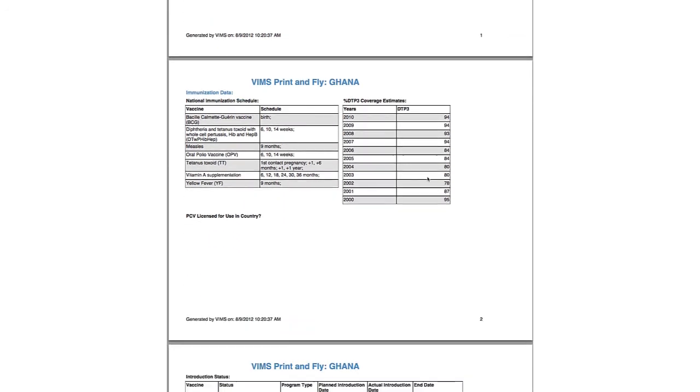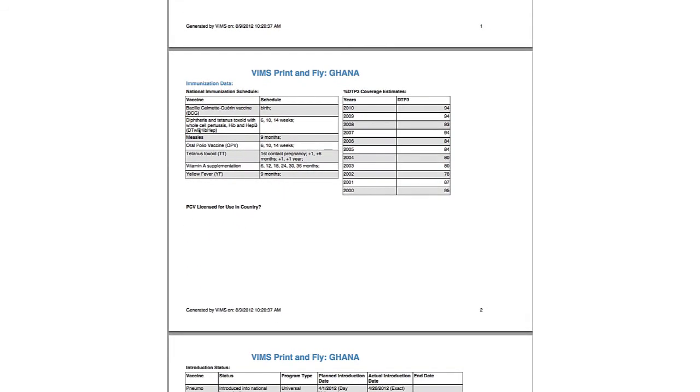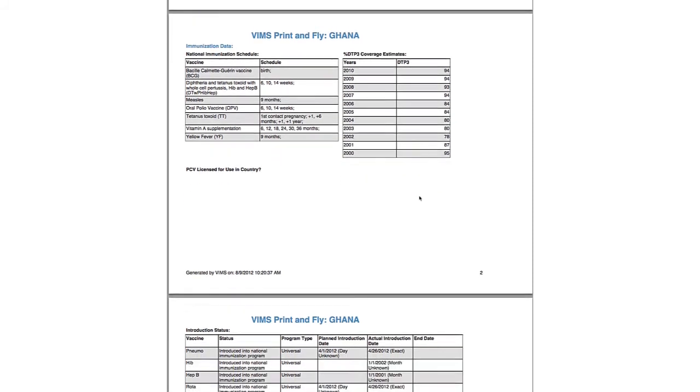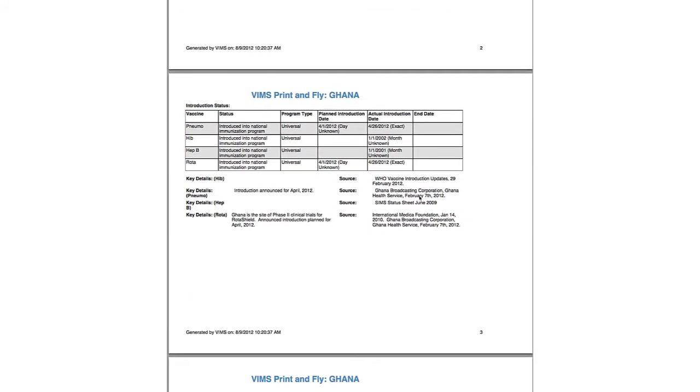On the second page of the print and fly report, we have information on the National Immunization Schedule, as well as time series data on DTP3 coverage rates. We have information on the use of our 4 vaccines in VIMS: pneumococcal conjugate, Hib vaccine, Hep B vaccine, and rotavirus vaccine. As you can see, in Ghana at the time, all of these vaccines had been introduced into the National Immunization Program. It provides date of introduction, planned introduction, as well as the actual introduction date, and provides sources and any important details on the introduction.